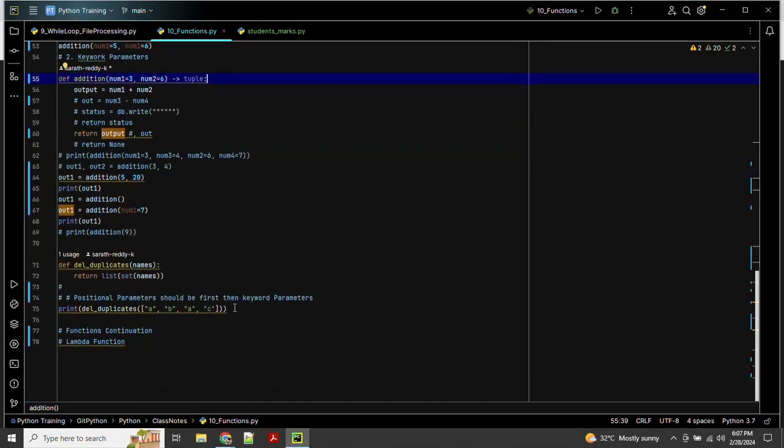Let's continue functions. So in the functions, we can maintain the documentation. That is called docstring. Let me just comment over this part.